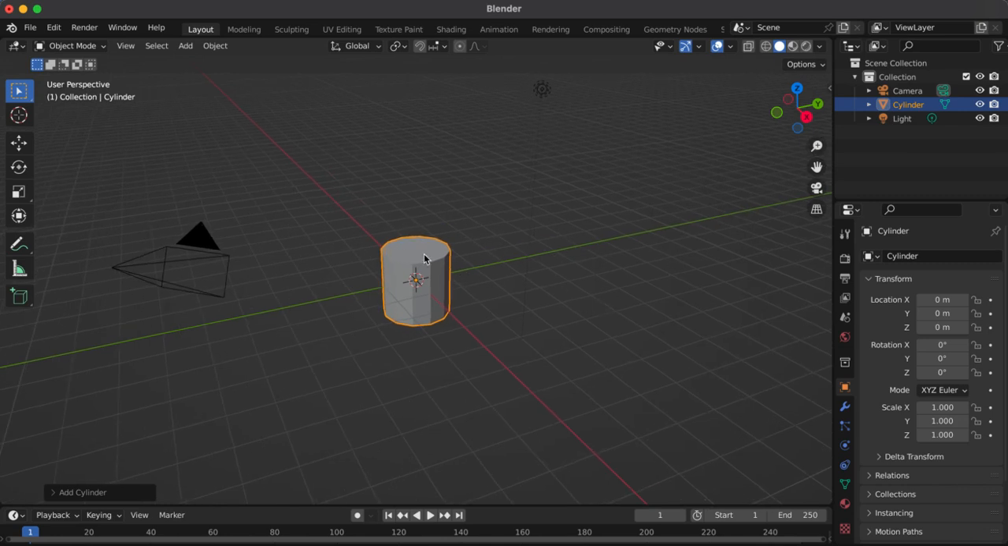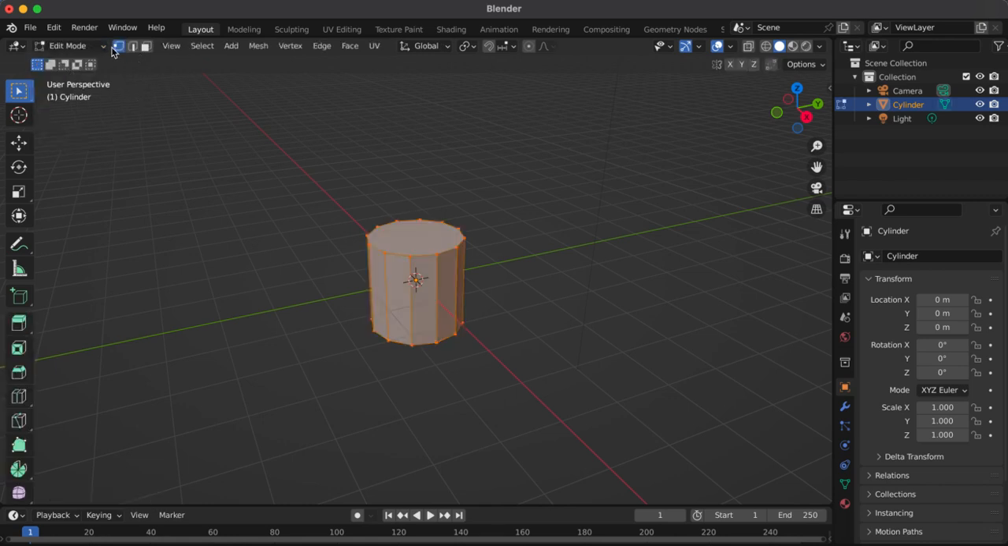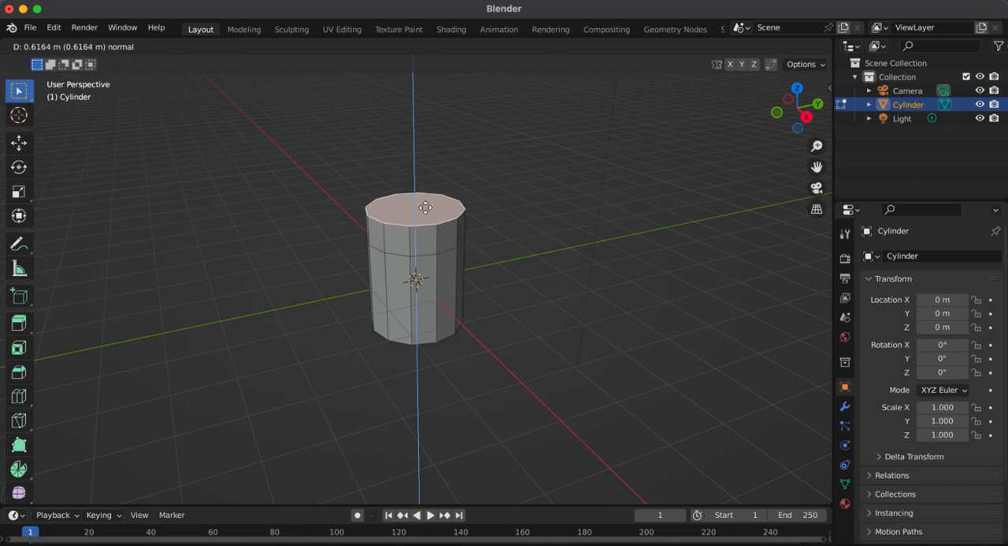So I'm going to change this and go to edit mode in here, or by pressing Tab on the keyboard. Then, of the three elements here, vertices, edges or faces, I'm going to click on faces. You can press 3 on the keyboard. Select the first one, and then I'm going to extrude this region by pressing E on the keyboard, taking it to the top a little bit with the mouse, and then click.